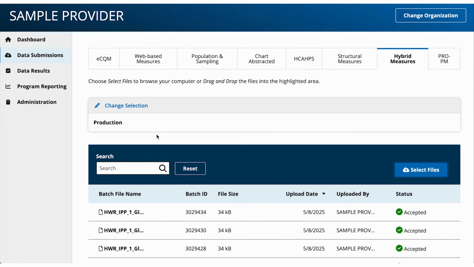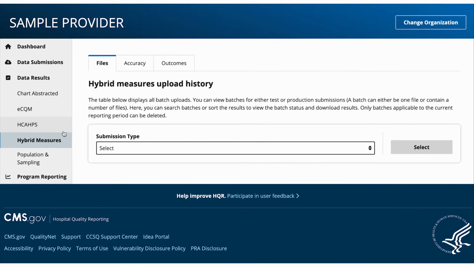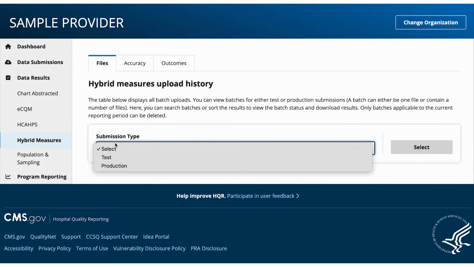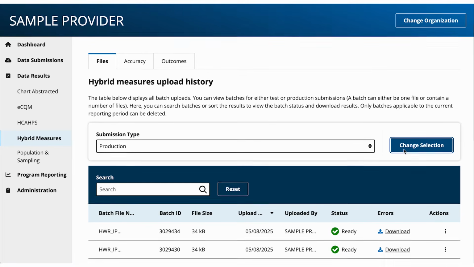To check the outcomes of your file, go to the navigation menu on the left side of your screen. Select Data Results. Select Hybrid Measures. Select the submission type you want to view. In this scenario, we select Production. Click on the Select button. Now you will see the files you have uploaded.